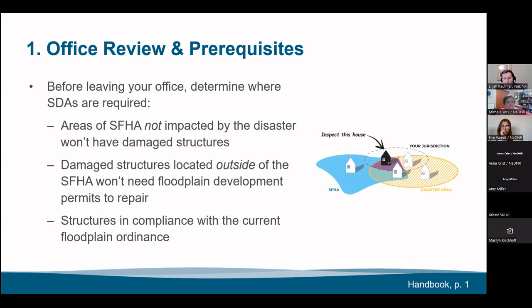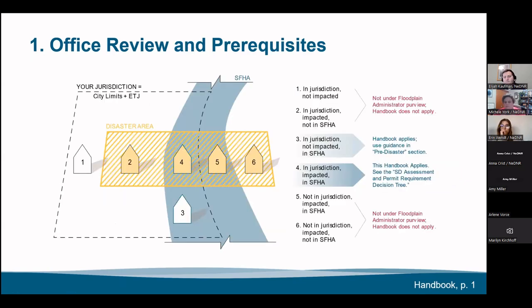What you're concerned about, and you can see by this graphic on your screen here, you are looking for the structures that are in your floodplain, in your jurisdiction, that received damage and are currently non-conforming, right? Those are the structures that you, as a floodplain administrator, need to be doing your substantial damage inspections for.